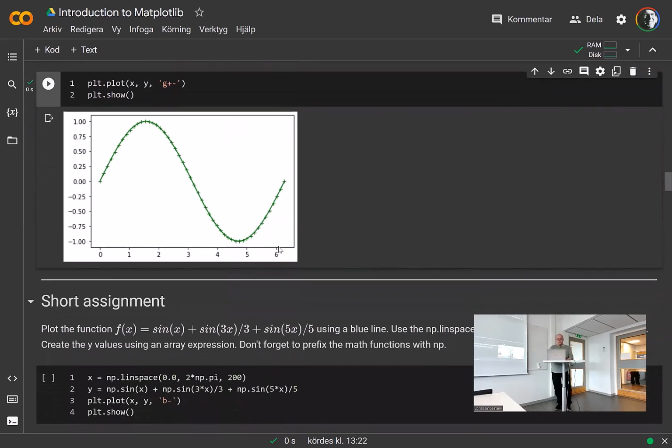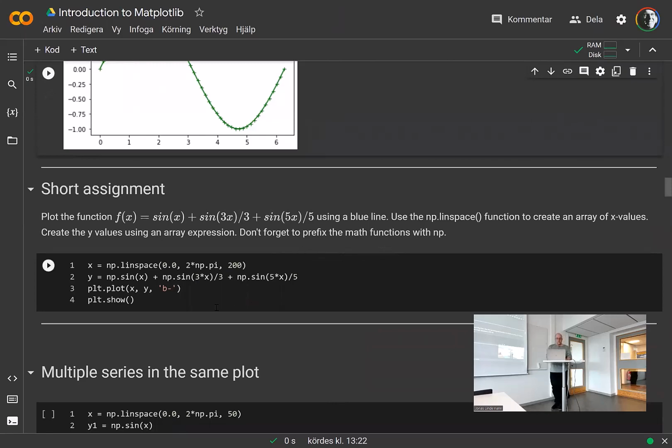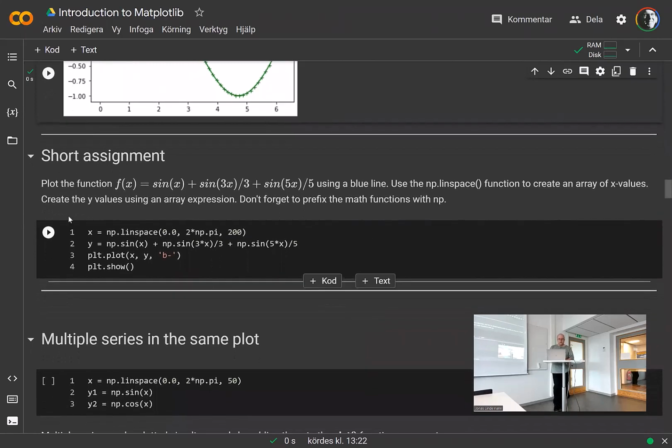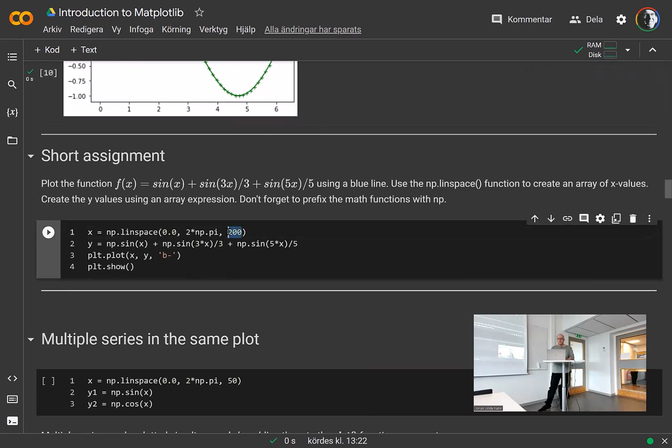I will skip this assignment here. You can do this on your own, or I can run it here. So I have a function here I want to plot, and use a blue line. So the first thing I do is I create the X range here from 0 to 2 pi. And this time I increase the resolution here to 200 points. I compute the expression just like a normal math expression, just make sure that we have the np. as a prefix here. Otherwise, the math sine function doesn't take an array as input.